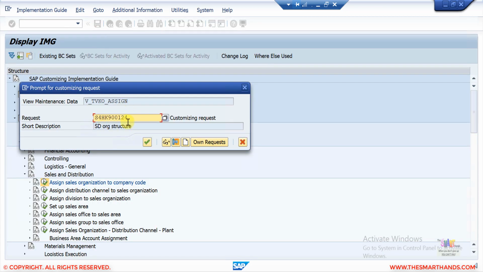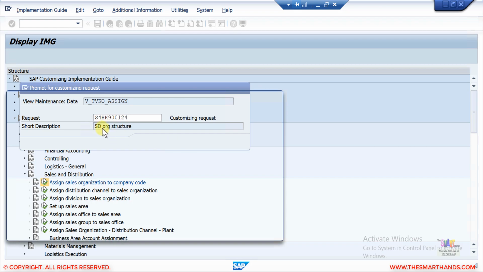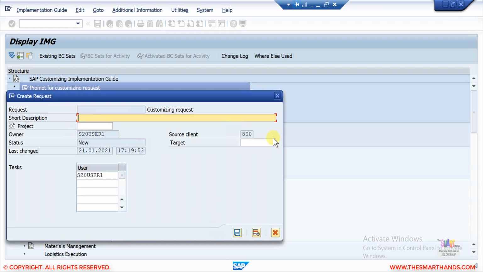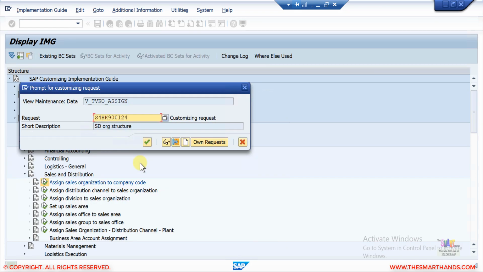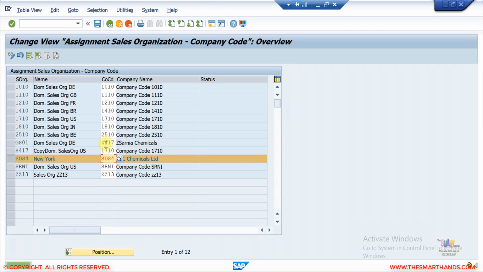So that's the request number we created yesterday. If you do not see any request number, click on this create button and give it some name and just save and continue. And I'll say continue, done. Then go back to the next step.